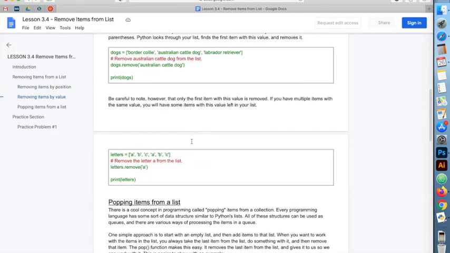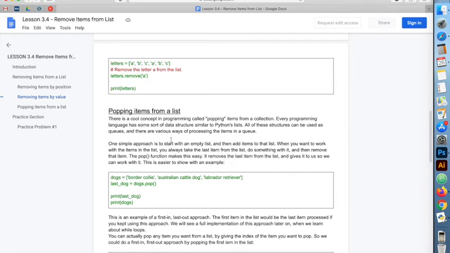So scrolling down here, we're going to look at how to remove items from the list, and this is a neat thing called popping. Every programming language has some way of doing this very similar technique, and what it does is it removes the last item that you have added to the list. So in this case, it's going to pop off the last dog.